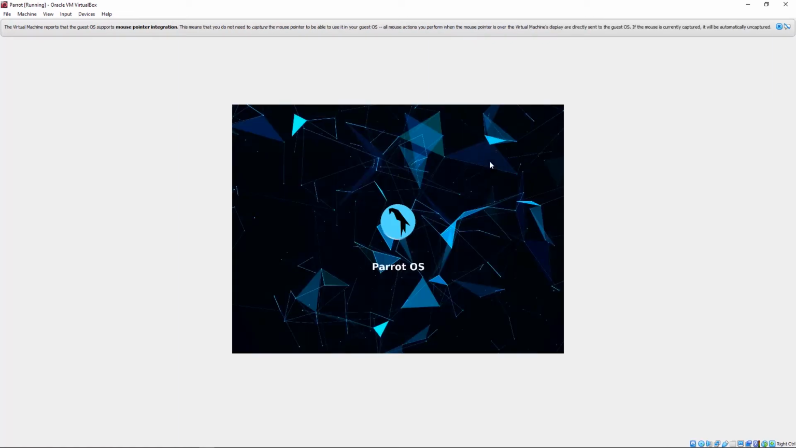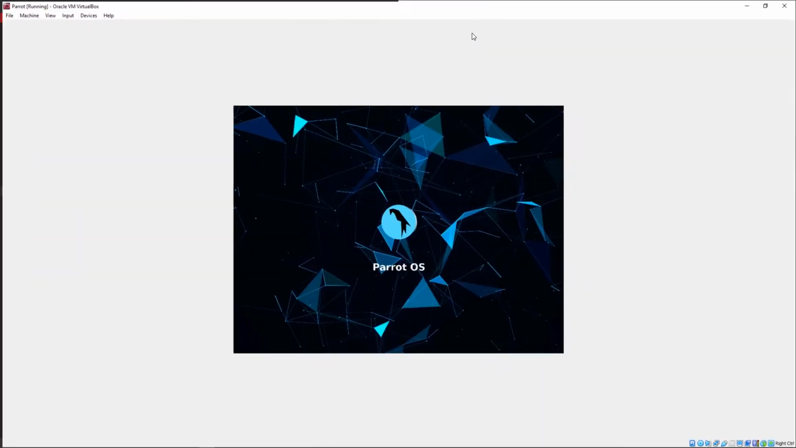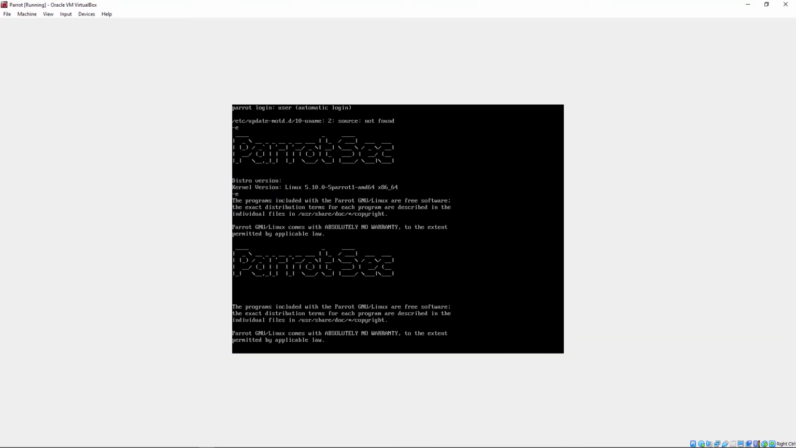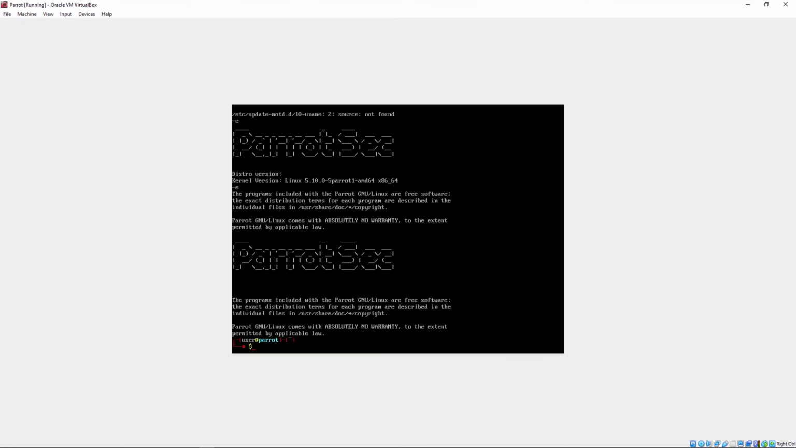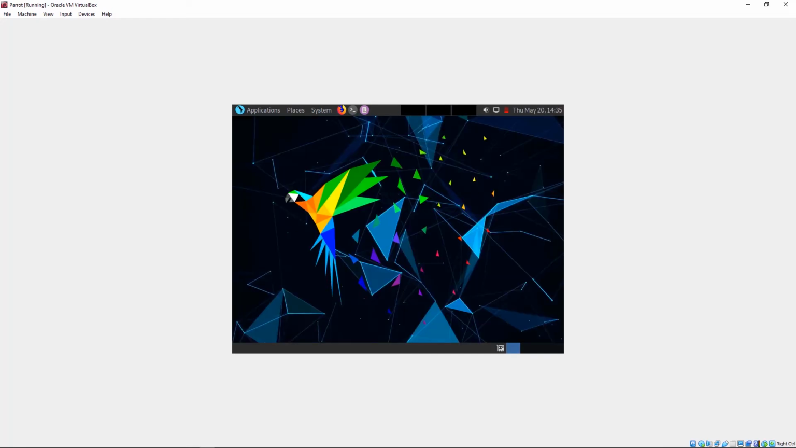It is going to take some time to load up all the files required to boot it into the live mode. So just give it some time. Let's move it here. This is going to take time depending upon the system configuration that you have. I think here it has successfully booted up. Again, it takes some time, but it's finally up and running.